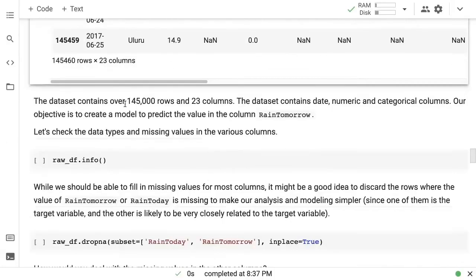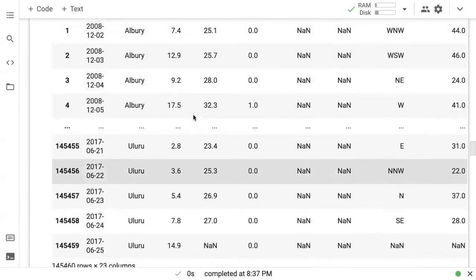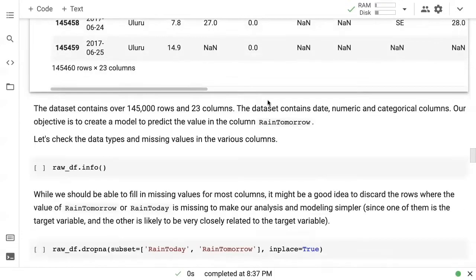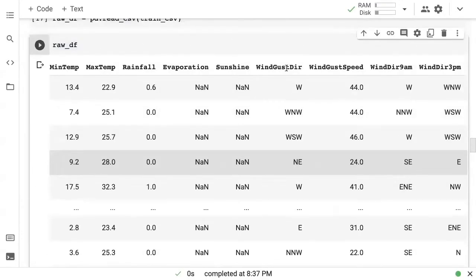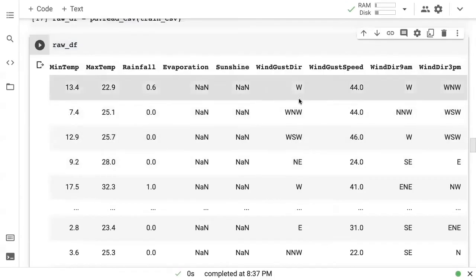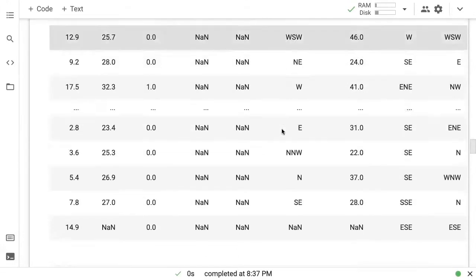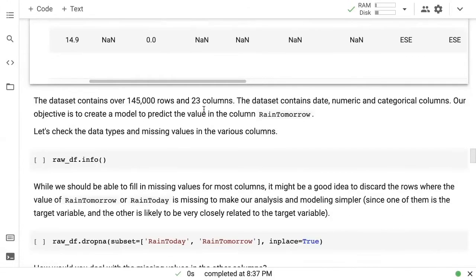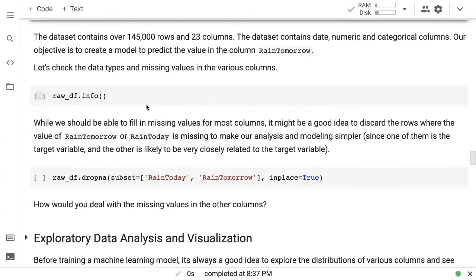And the dataset contains over 145,000 rows. So the dataset contains a date. It contains some numeric columns. You can see here, these are numeric columns. It also seems to contain some categorical columns. You can see that the wind direction is definitely a categorical column. You can see these are strings, but there are a limited number of values that these take. So it's a good mix, and our objective is to create a model to predict the value in the column rain tomorrow using all the other columns, maybe except the date.